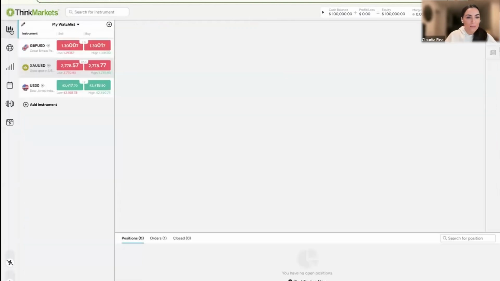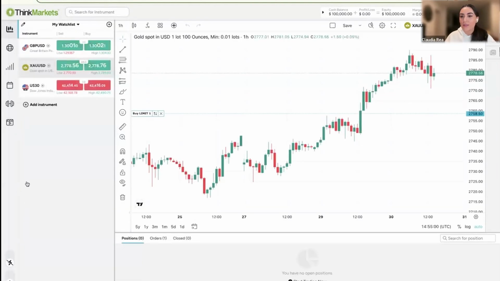Okay, so that's all the tabs on the left-hand side. Now let's actually place a trade, right? Let me show you how to place a trade on ThinkTrader. On the right-hand side here, we have a few extra tabs. So we have trade, information, news.